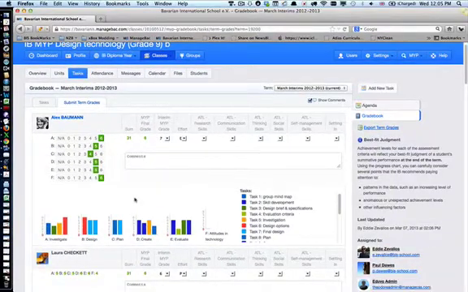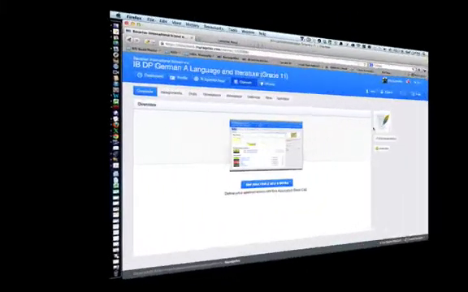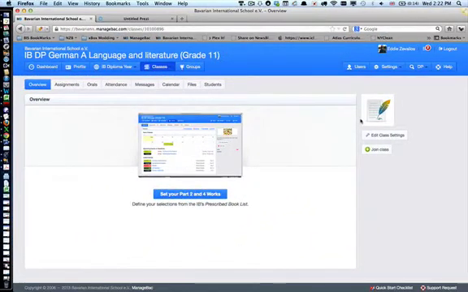Okay, now let's go ahead and take a look at a DP gradebook. So now we're going to be taking a look at a DP class in a DP gradebook. So here I am in the IBDP German A Language and Lit grade 11.